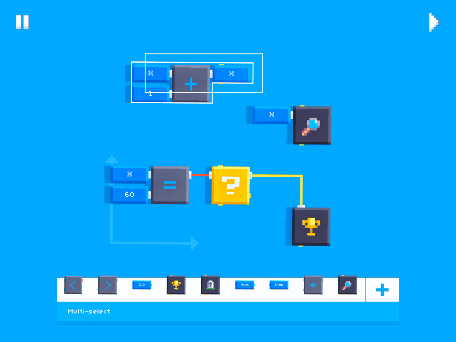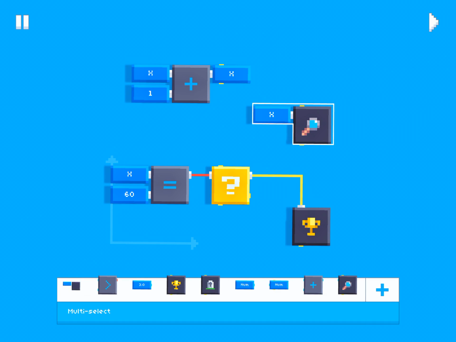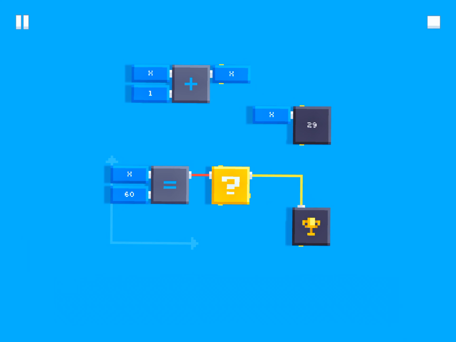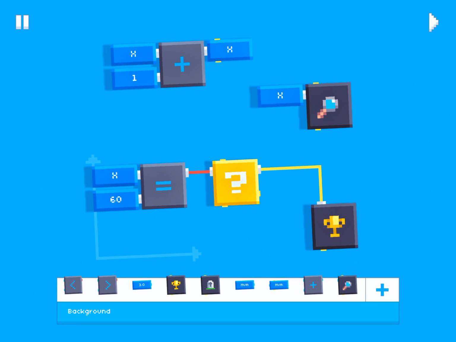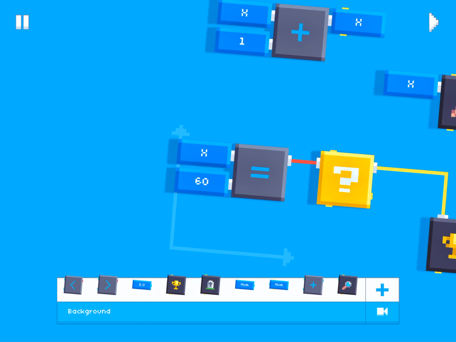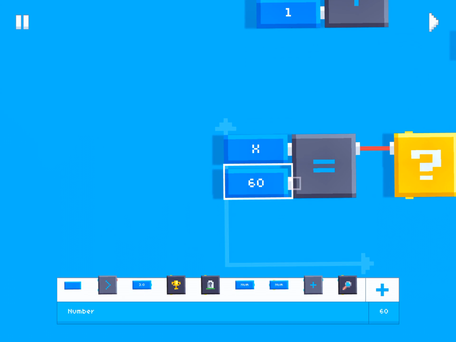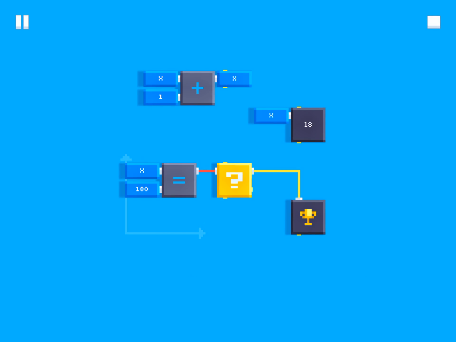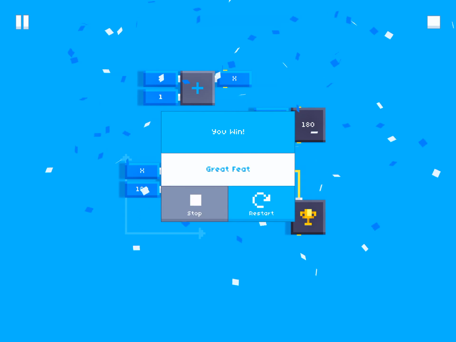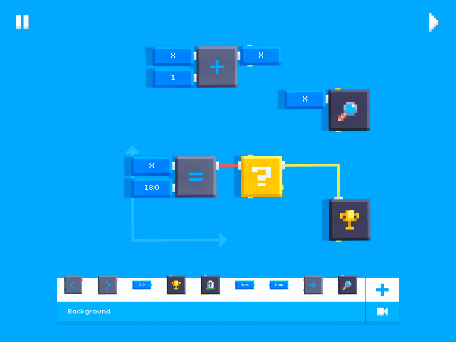So it's going to increase x 60 times. When it hits 60, we're going to win the game. So you've basically got yourself here a timer. That's how you create a timer, basically. Now you could also set this to something like 180, and now you'd have to wait 3 seconds exactly for it to win the game. Great feat.